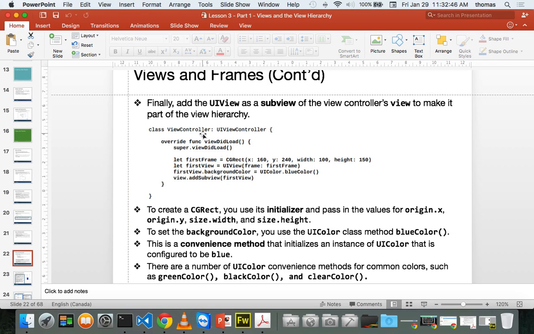So here's an example when they did a programmatic version of creating a CG rect, so an actual rectangle that appears inside of our view, right? So we create our first frame. We call it CG rect. And notice how it has X and Y coordinates with a width and a height. So X and Y coordinates are in the top left corner of our screen, right?